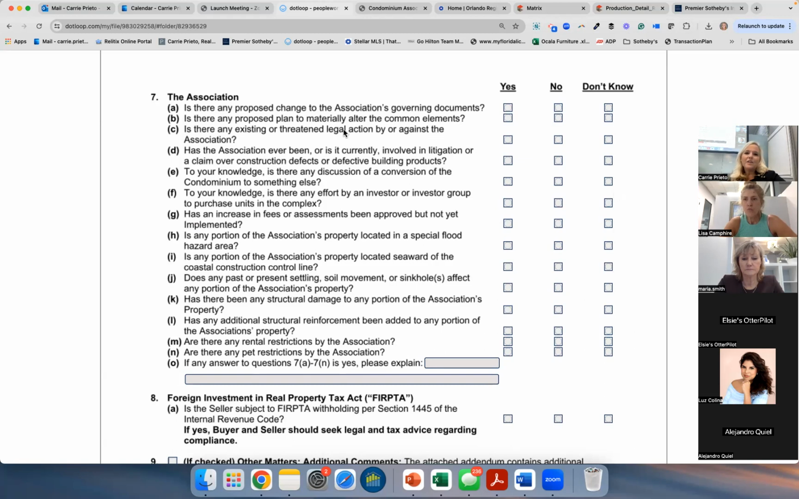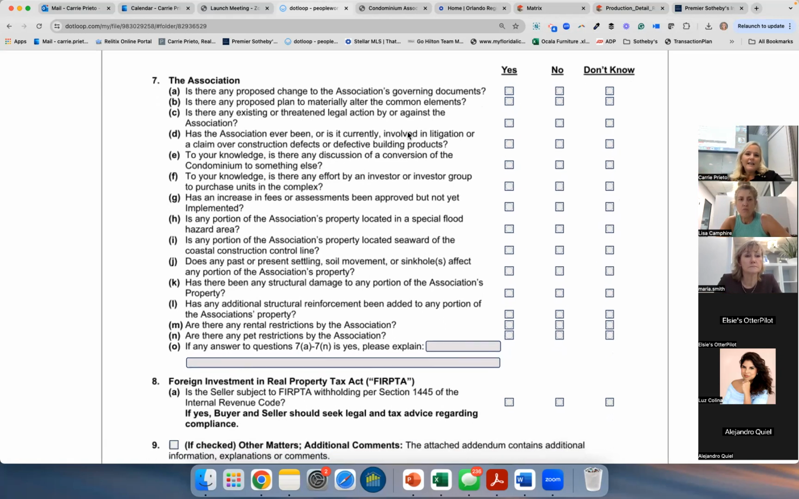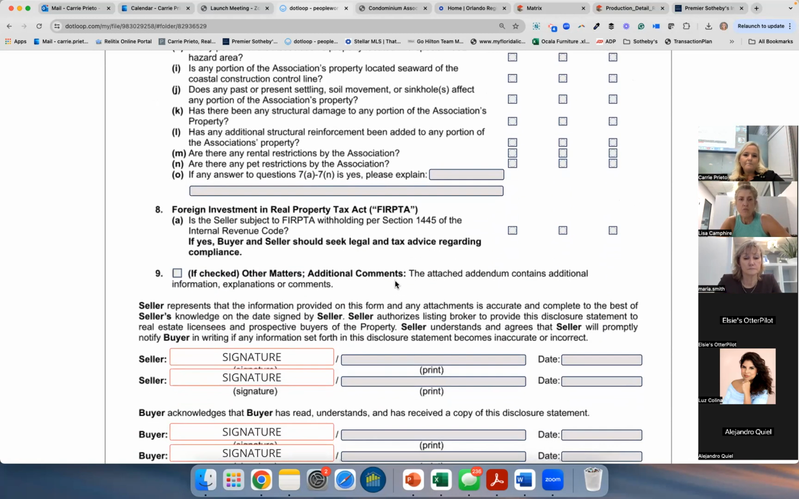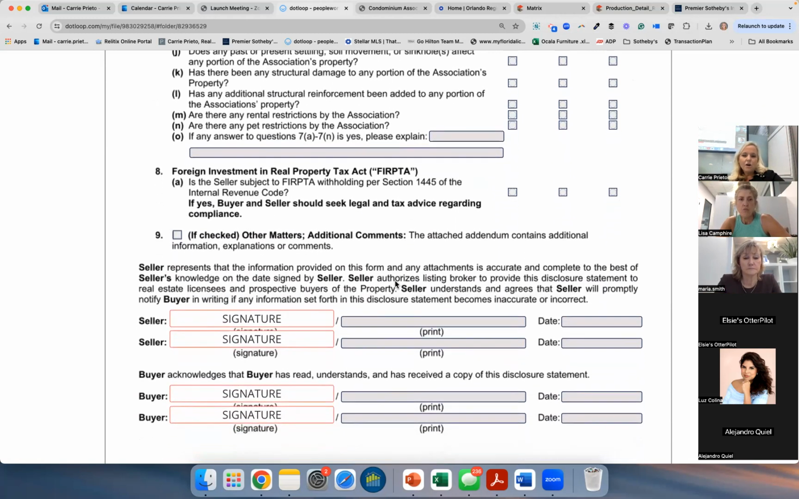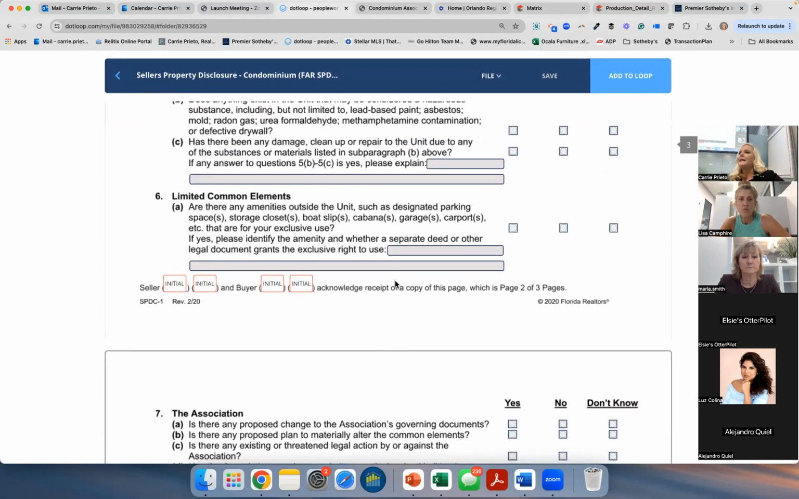Is there anything existing that is threatening legal action against the association? Remember, Celebration forever had that lawsuit against the bottom corner basement properties, right? Forever. These are things that you have to make sure you're putting in here. Then there's a FIRPTA one, right? This is all stuff that is only pertinent to a condominium. You have to use the proper seller's disclosure.